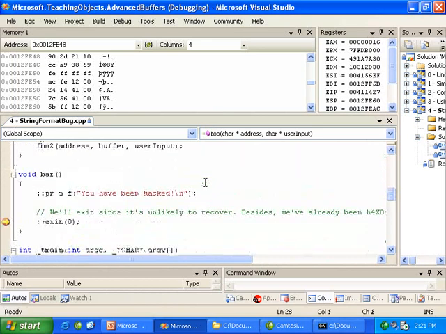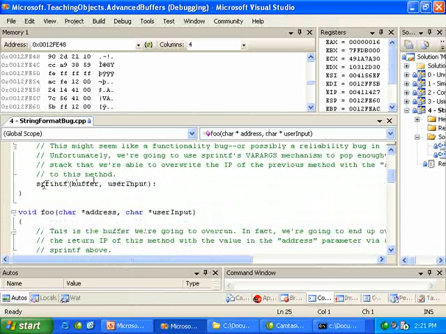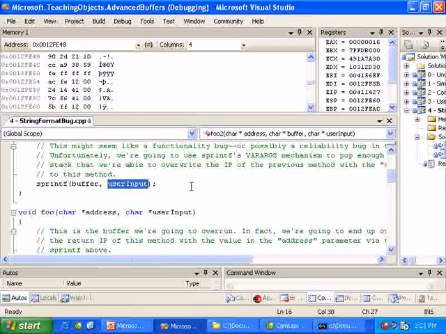So it's kind of tricky to take advantage of a string format bug, but you should be very aware that it occurs. The way to fix a bug like this would be, instead of using the sprintf here and allowing this to be the string, which also includes format specification, you could simply replace this such that you said %s here, or %limited s with a certain number of bytes allowed, and then pass this as a parameter.